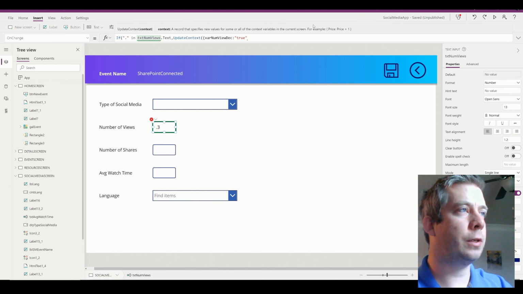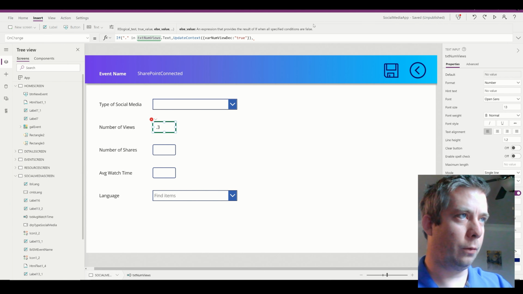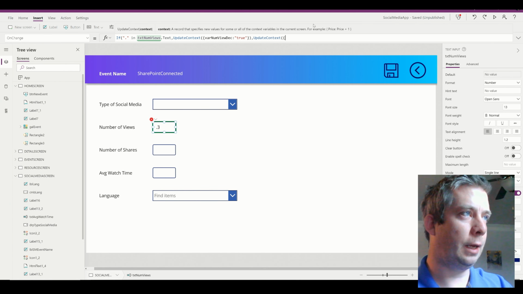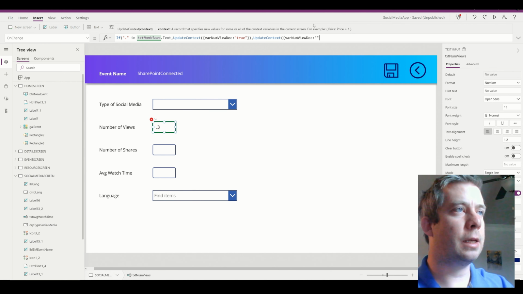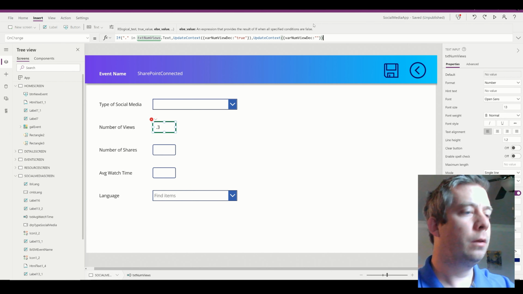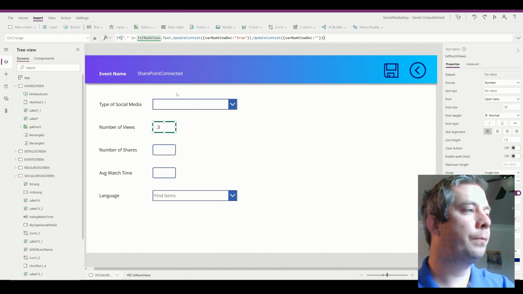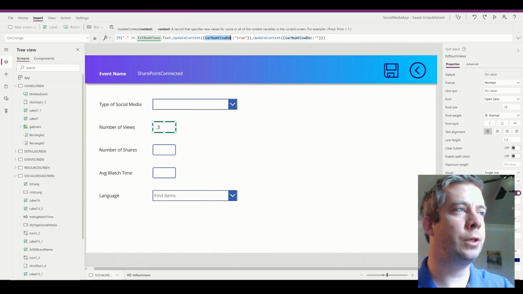So we're going to change it to true if there is a period. If there is no period in there, we're going to update context number of views decimal to blank, because that's how we're going to use Coalesce. And we just need one more parenthesis. So now, if there is a period in our number of views.text, it's going to update this variable, which is a context variable, so it's only good for this screen, to true, else it's going to be blank.